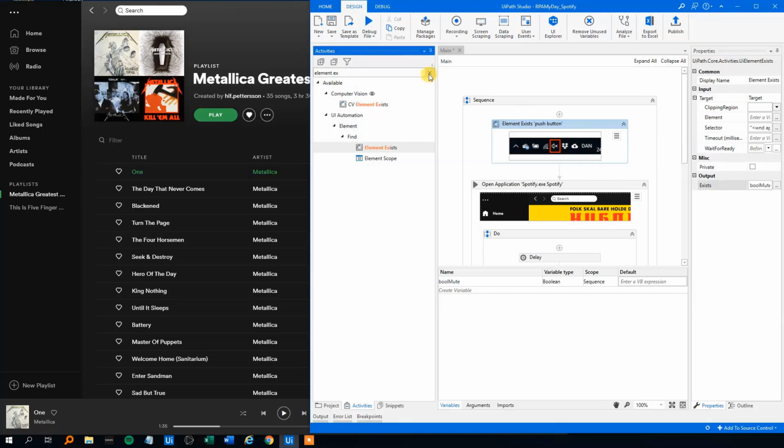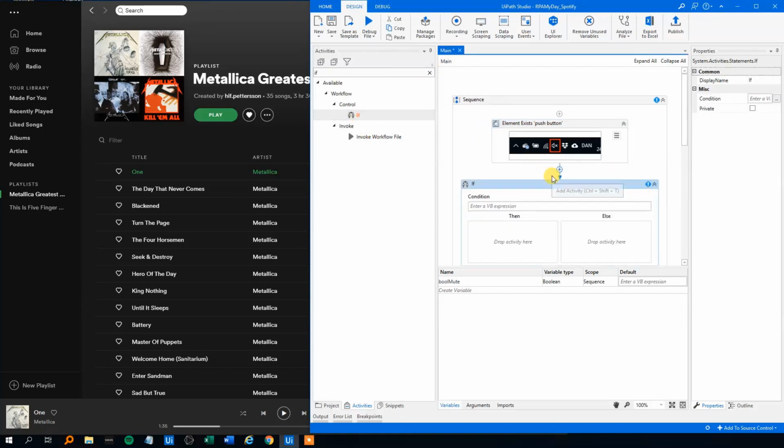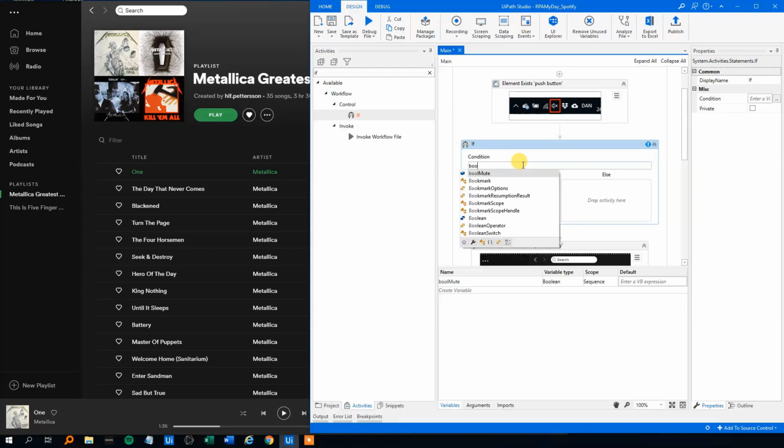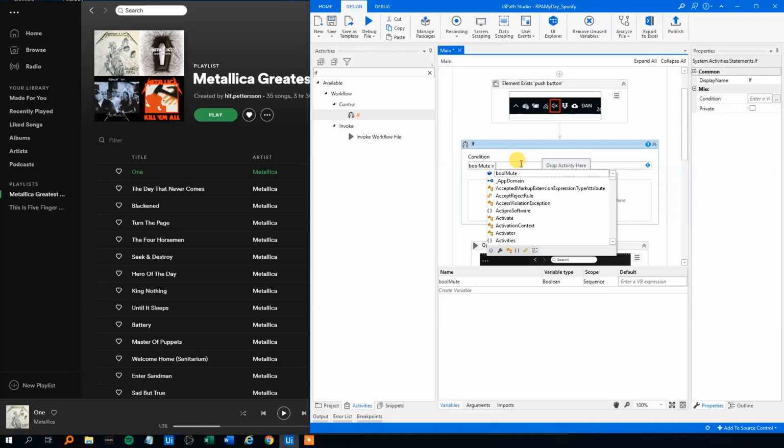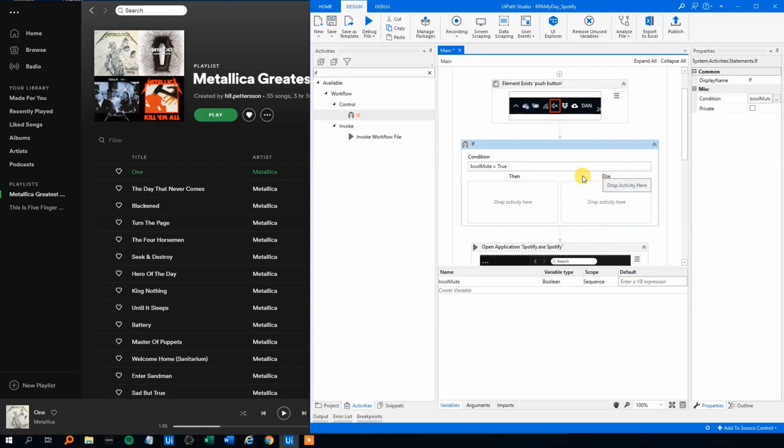So then we'll make an if, and we will drag it in here. So this one will just say if bool mute is true, then we'll do something. Otherwise, we will do something. For more convenient looking, we can easily just add the true here. This one will go here if it's true, and if it's false then it goes over here. So if true, then we don't need to do anything.